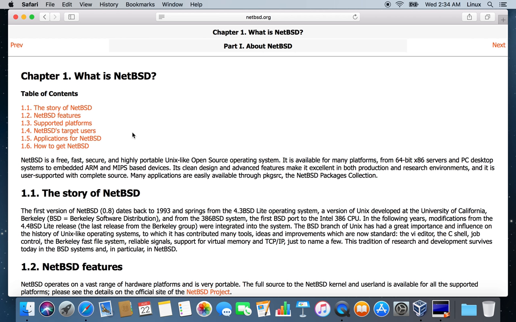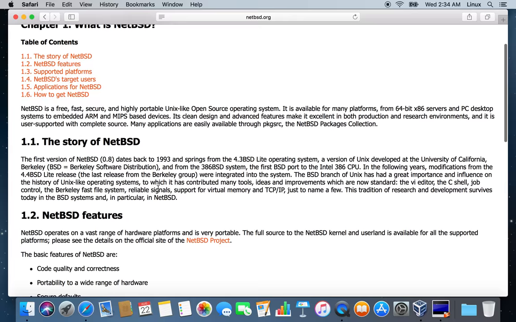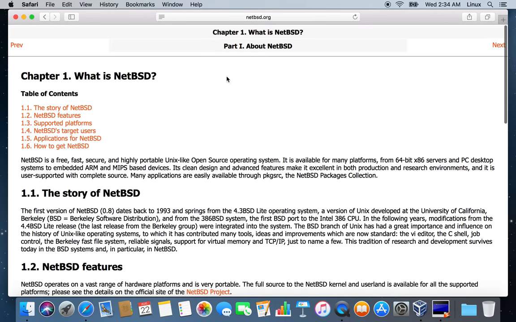So what is NetBSD? NetBSD is a free, fast, secure and highly portable Unix-like open source operating system. It is available for many platforms from 64-bit x86 servers and PC desktop systems to embedded ARM and MIPS-based devices. So documentation is here, netbsd.org.